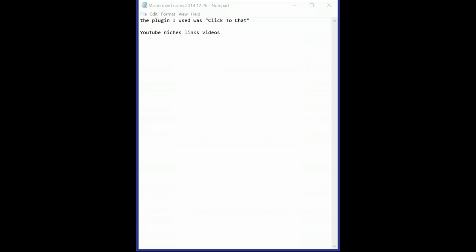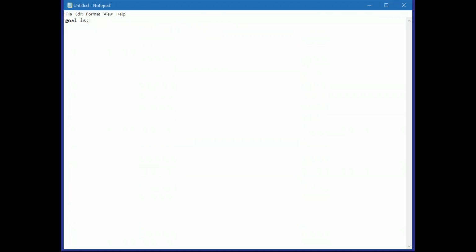So the goal is, okay, it's the wrong window. The goal is 10 calls per day. That's the goal, correct? Now, let's assume you do only a call only campaign. Let's assume you need 3 clicks for a good call. So you need 30 clicks. Does that make sense?